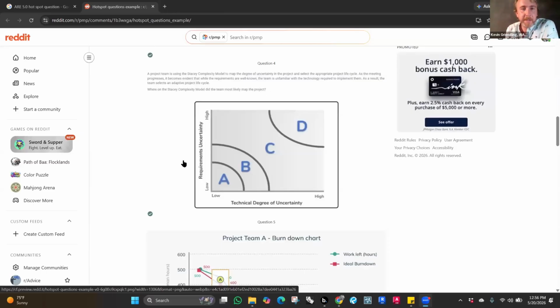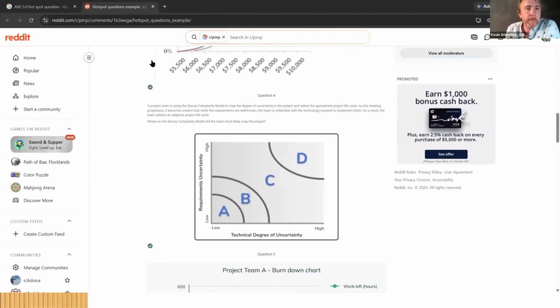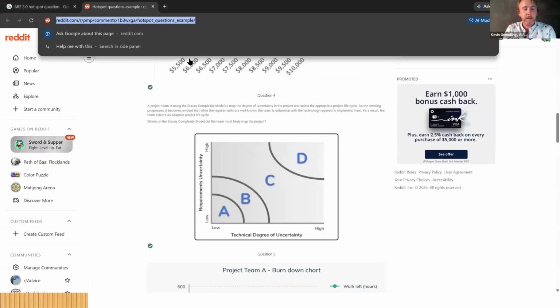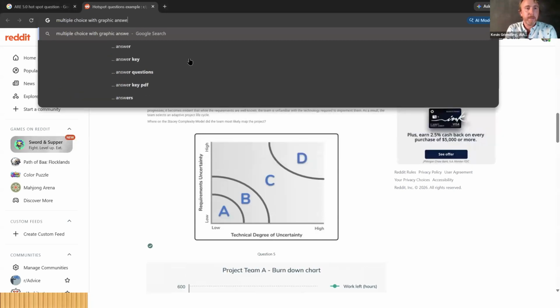So a hotspot question will look like this. Let's say this was a site plan, and these are topography lines. You'll basically pick a spot on site, like you're either going to be at the ridge, or down in this valley, or on that slope. So that's the hotspot question, but there are also multiple choice questions with graphic answers.